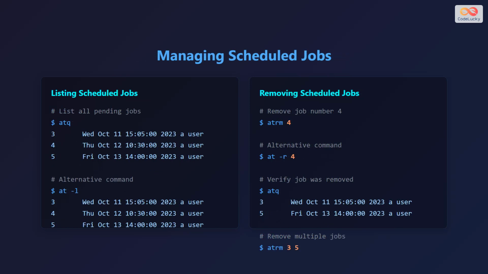To list all pending jobs, use the command atq. This will display a list of job numbers, scheduled dates and times, and the user who scheduled them. Alternatively, you can use the command at -l to achieve the same result.